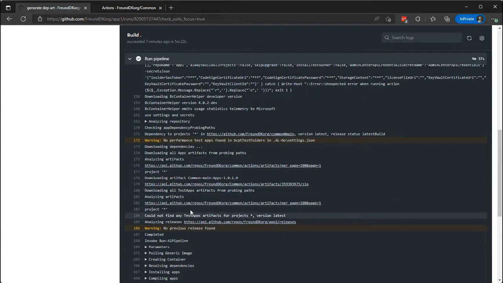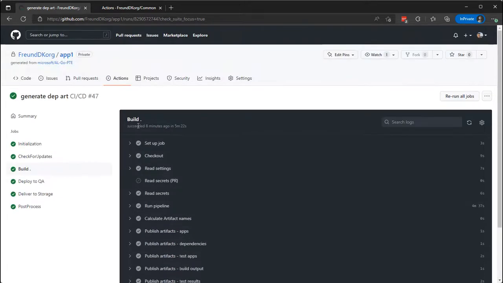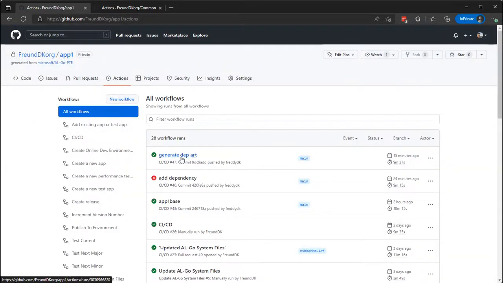If the common is a multi-project repository, you can also set which projects to download in your app dependency probing paths. With that, we are ready with our attempt to add a dependency to a project from a different repository. Let's continue with the next task.